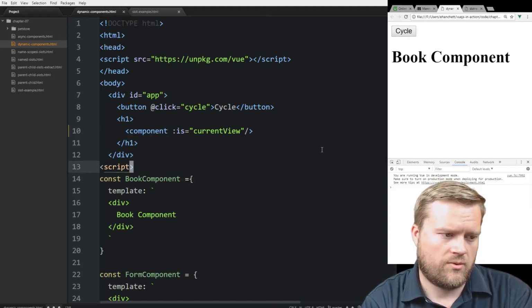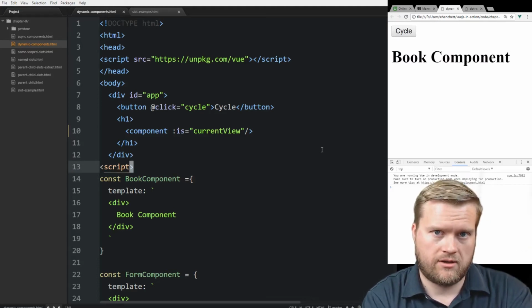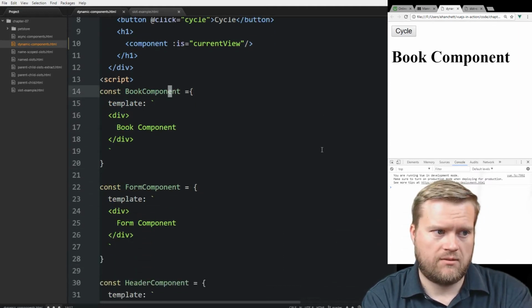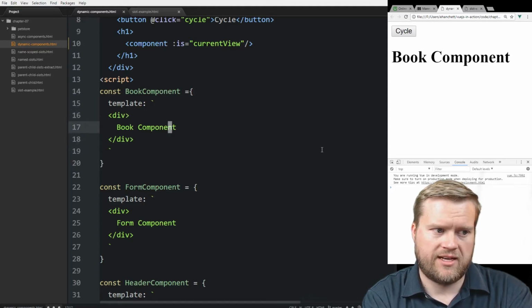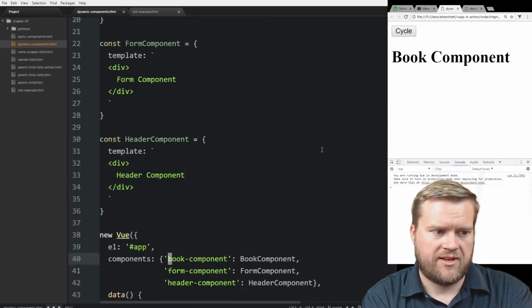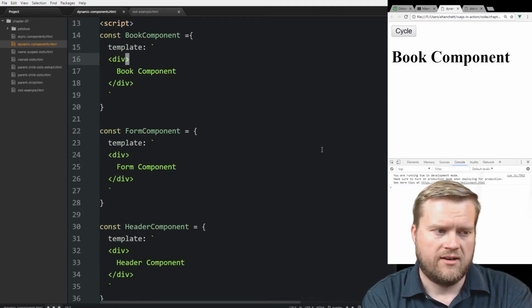Inside the script tags is where we have our code. What I did is I have three components here. One is called book component. All it has is a template. Inside the template it has a div and then the name of the component. We have a form component, which is the same thing. We have this div tag and a form component here. And then we have a header component, with a div tag that says header component. It's just really simple, doesn't have anything fancy. We just have the name of the component inside there.